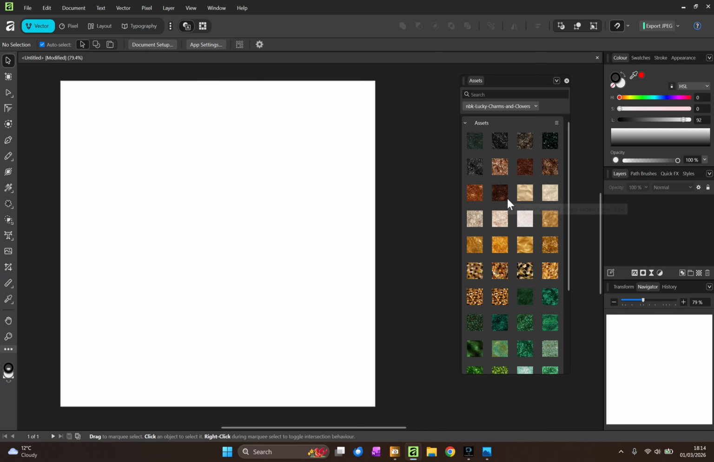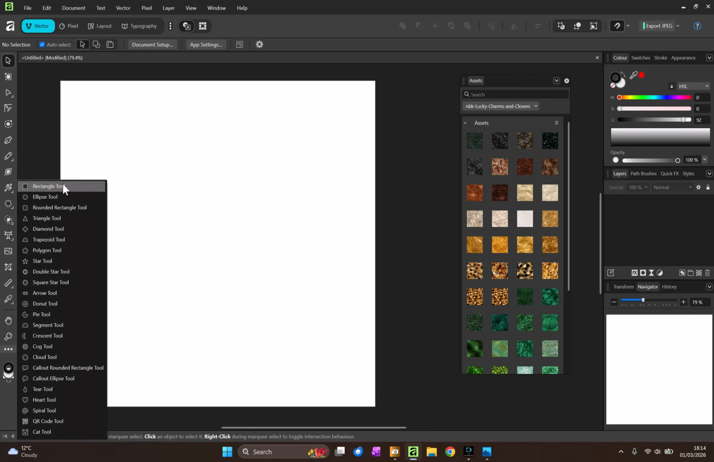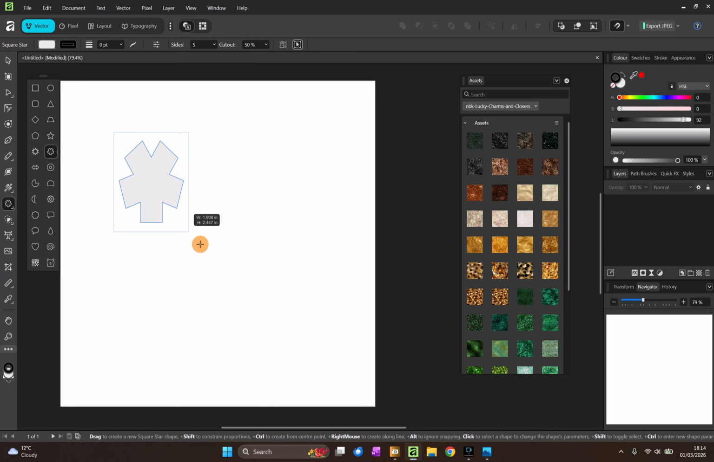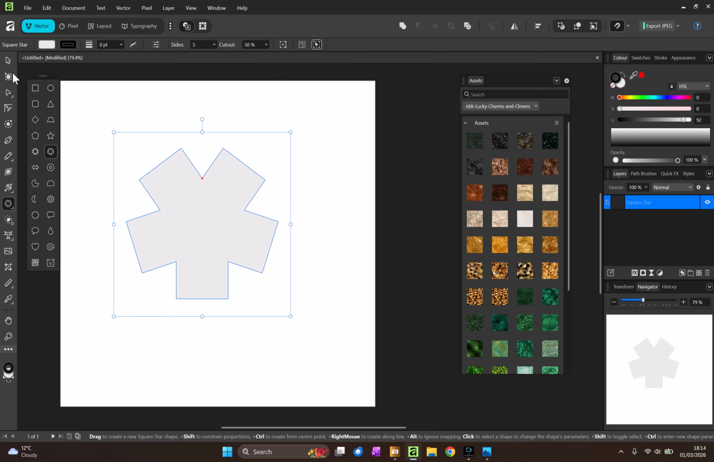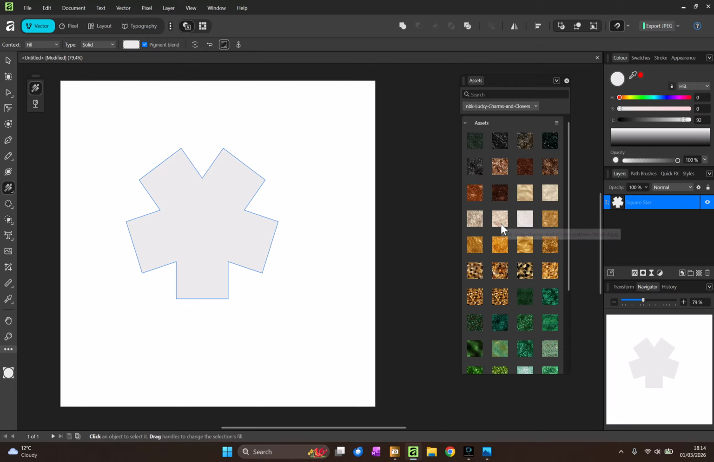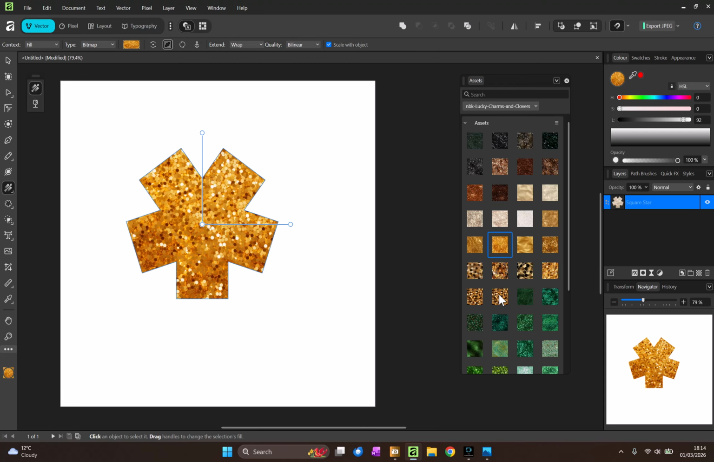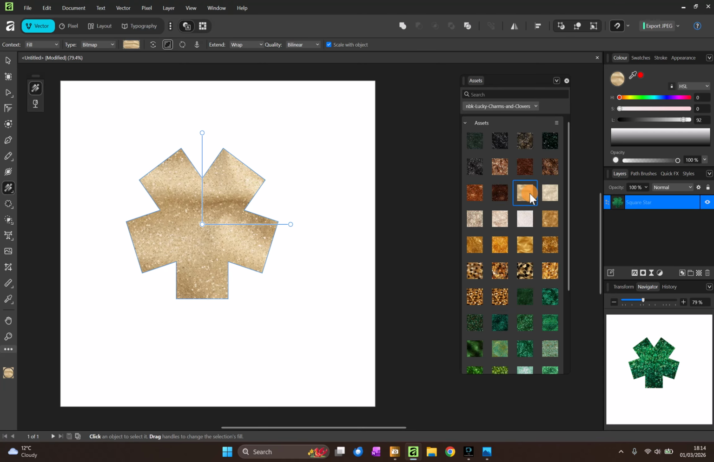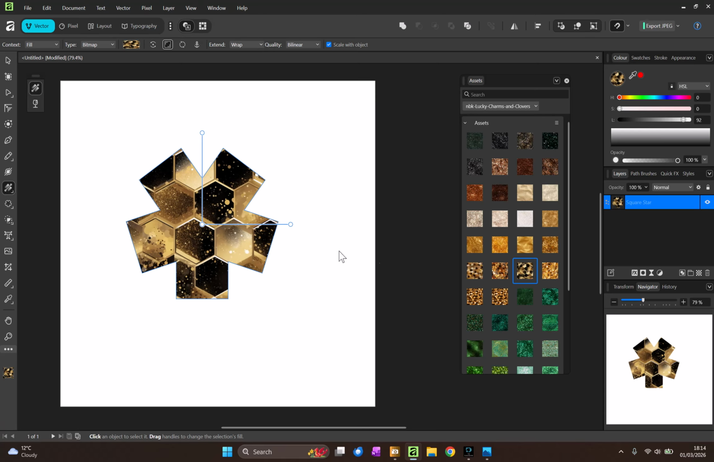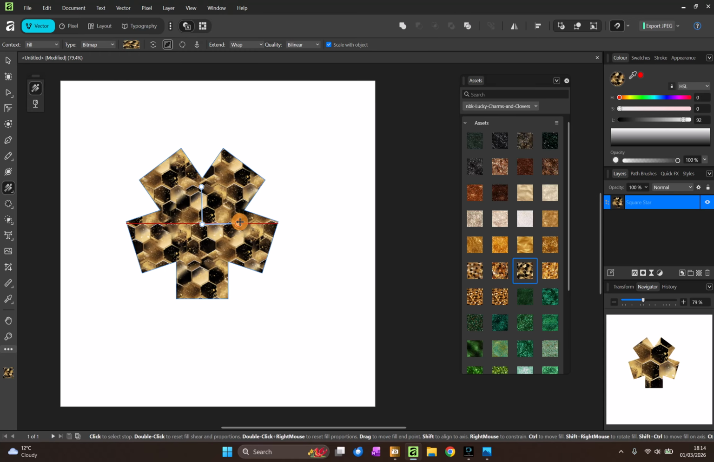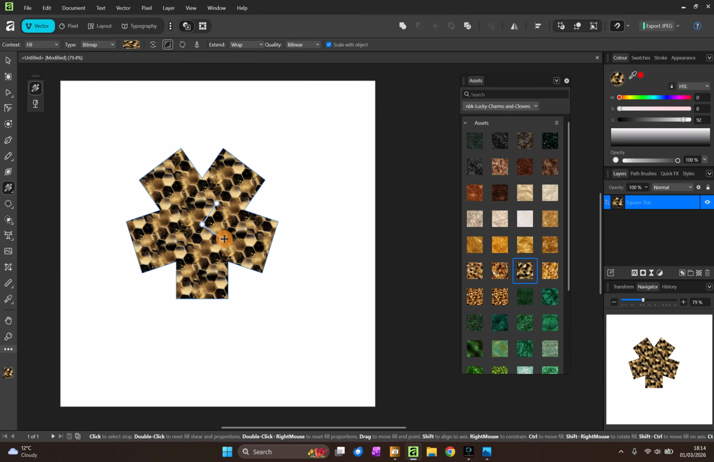Now we want to use them, we use them on a custom shape. So here I have my custom shapes tool and let's just go with a square star tool, make shape and then select the fill tool and my patterns. I can change which pattern I want to use. And these handles are for altering the scale and orientation, so I can make the pattern smaller or larger and I can rotate it.